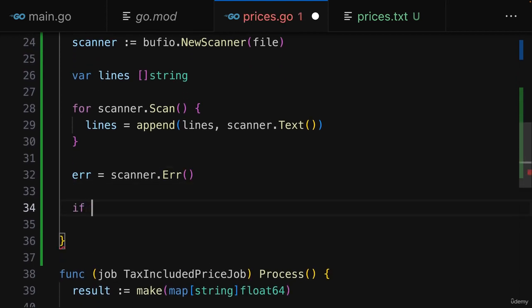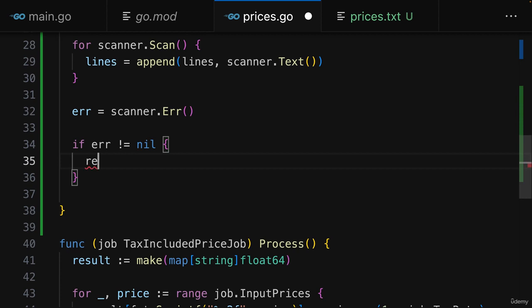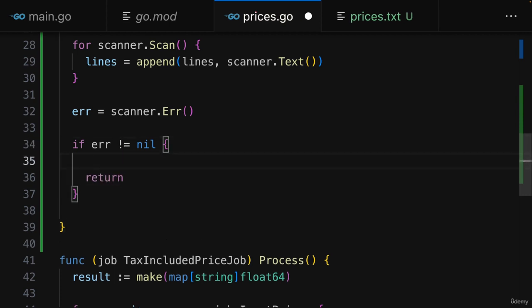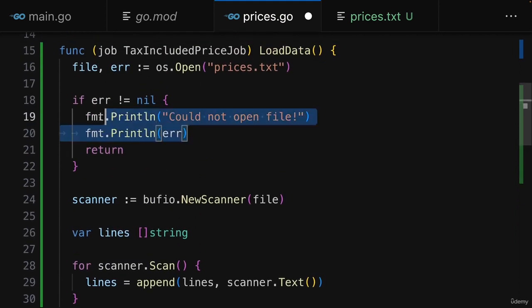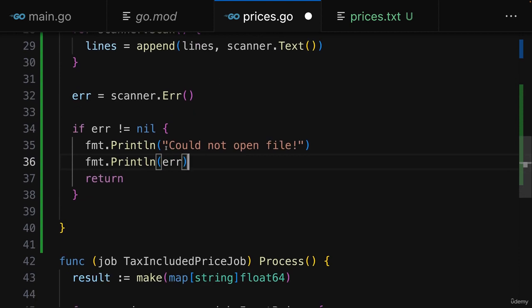And we can and should check if error is not equal nil. So if we have an error, and in that case, I also want to return here, I don't want to continue with any other code, but of course, I want to output this error message, the details about that error, and a custom message that could be reading the file content failed.